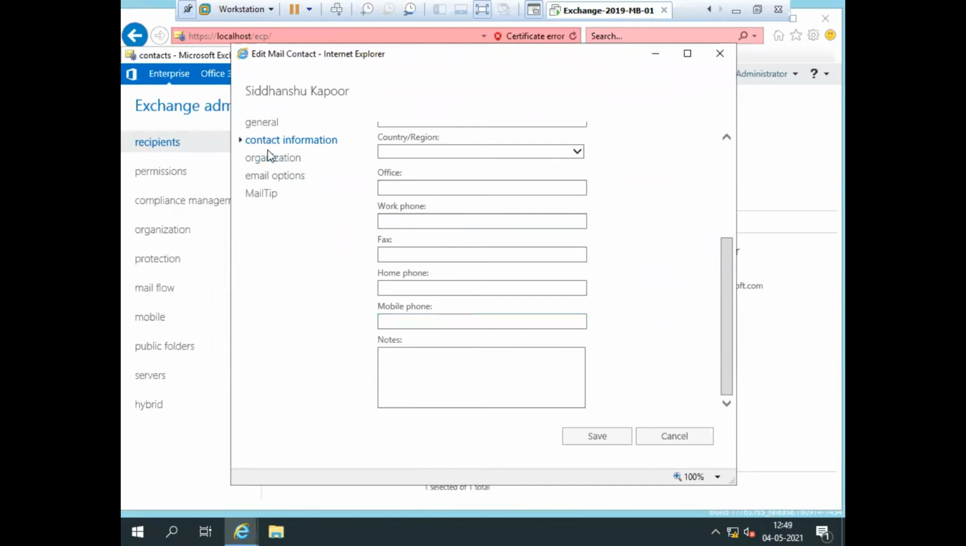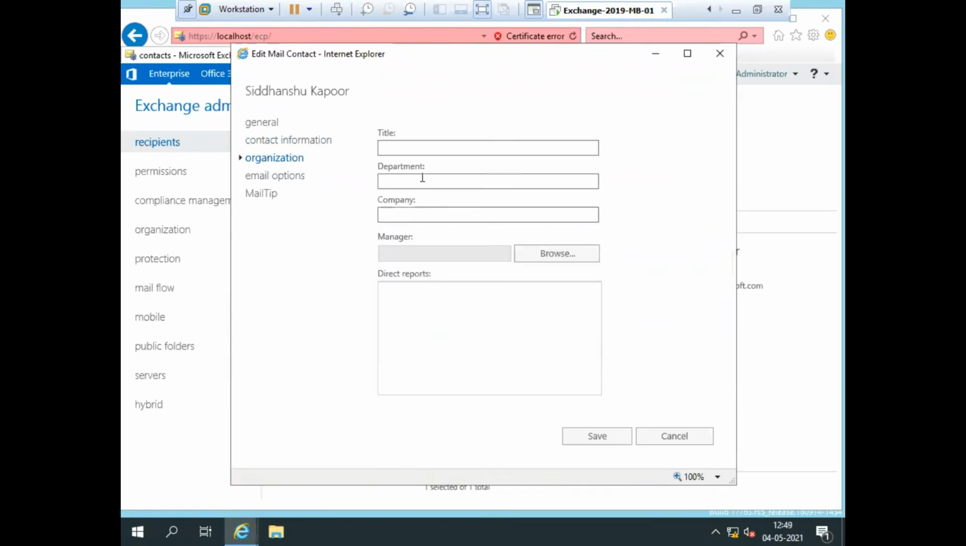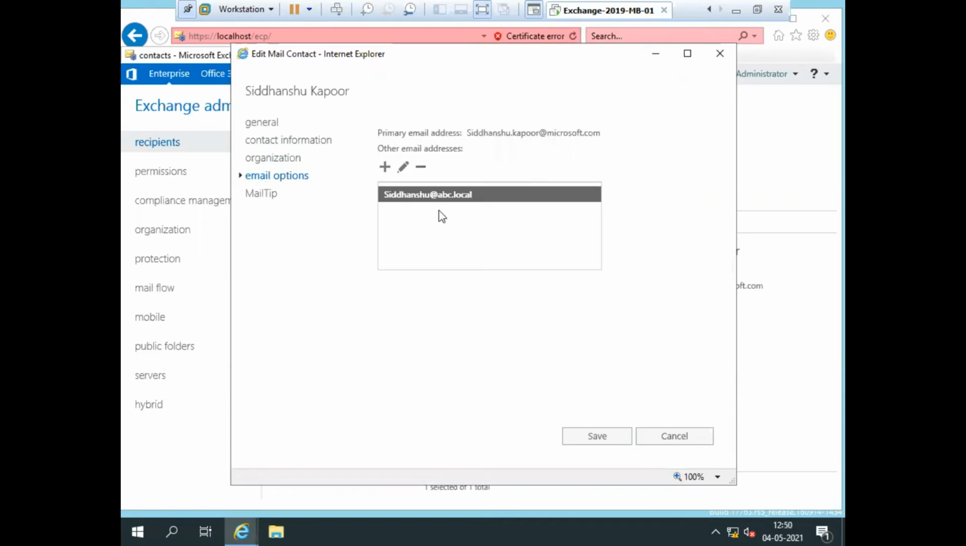Then you can go for organization. Once you click on organization, it shows you the title, department, and company. So in your organization, what is the post of this contact, and what does this contact do in your organization? You can find email options over there. If you want to change the contact email, you can go for that. And then you have a mail tip also.